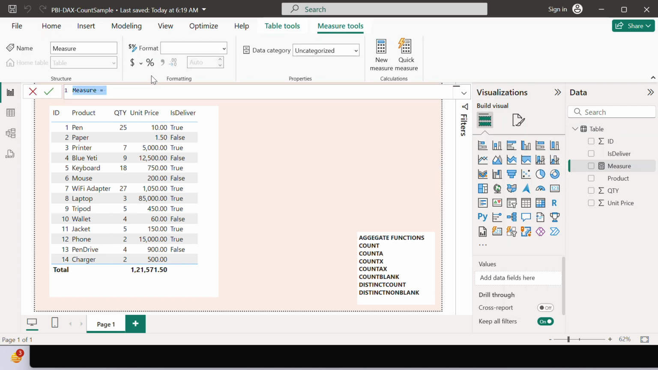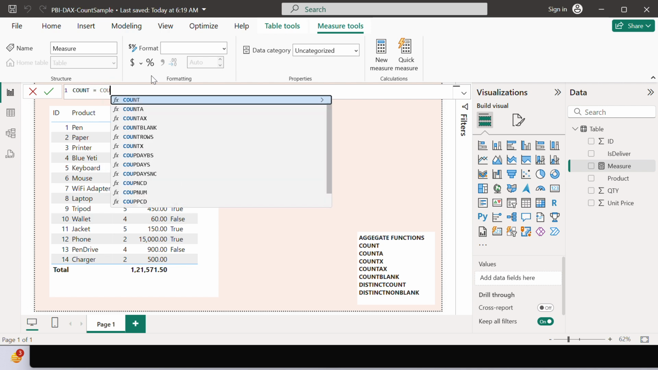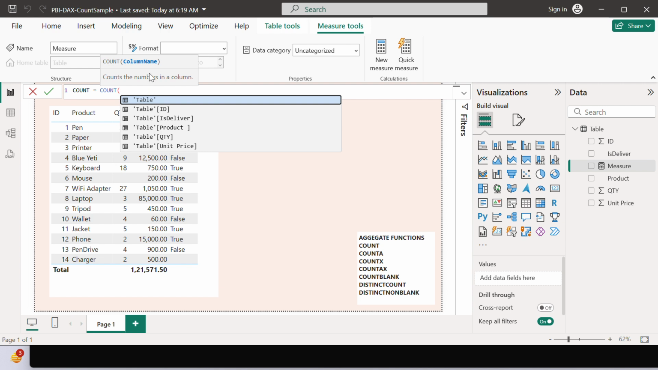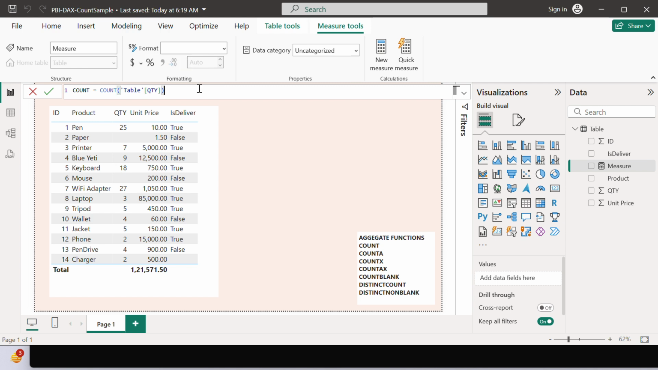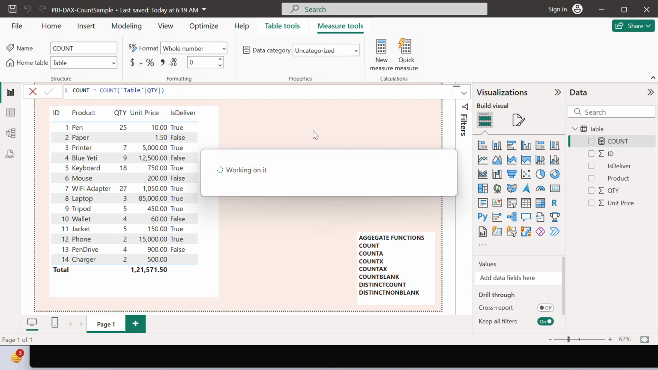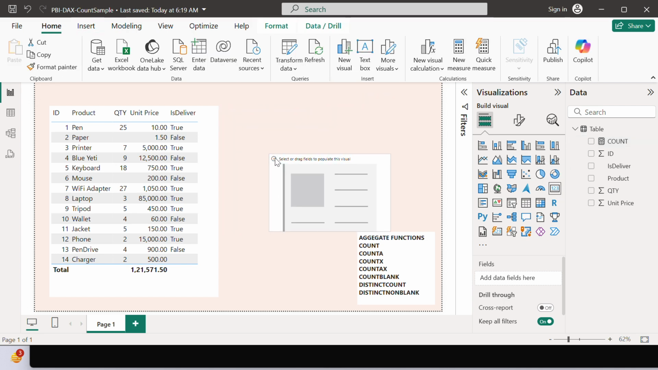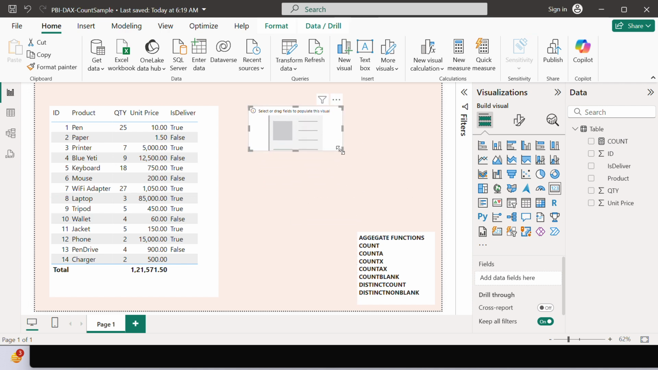Count is equal to COUNT of the column name. We will give quantity as the column name here, because the quantity has some null or blank values present. Then we take a card, and in that card we put this latest measure, that is count. You can see the count has 12 records here.